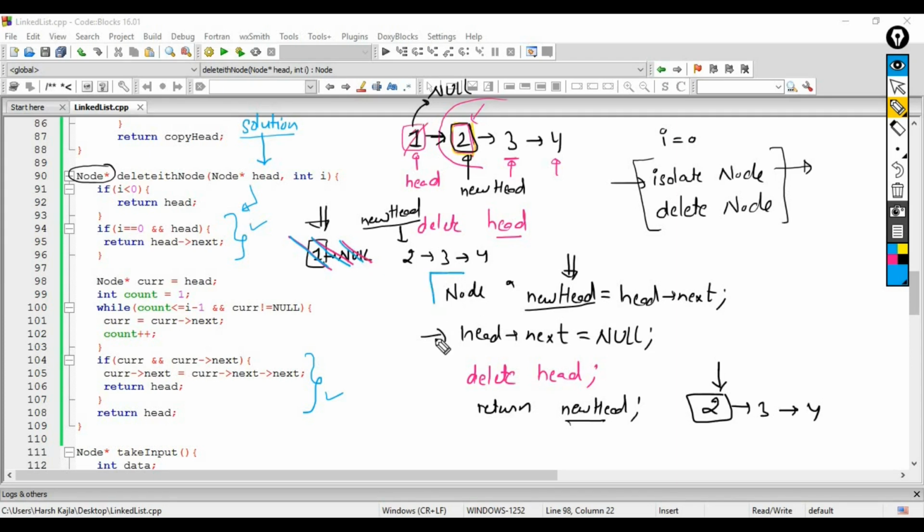Okay, so we have to perform these 4 steps, and remember, if you want to delete a node, first isolate and then delete. So this is the isolation step, this is the delete step. There is no other option. You have to store the address of the next node because you are going to delete the current node. Simple. And after storing the node, here you are returning the node.